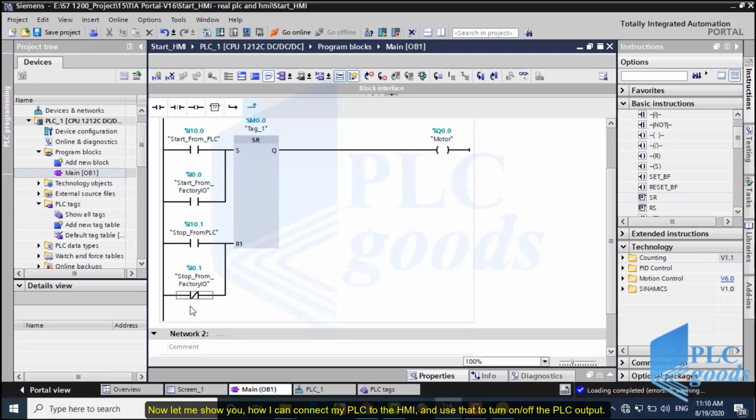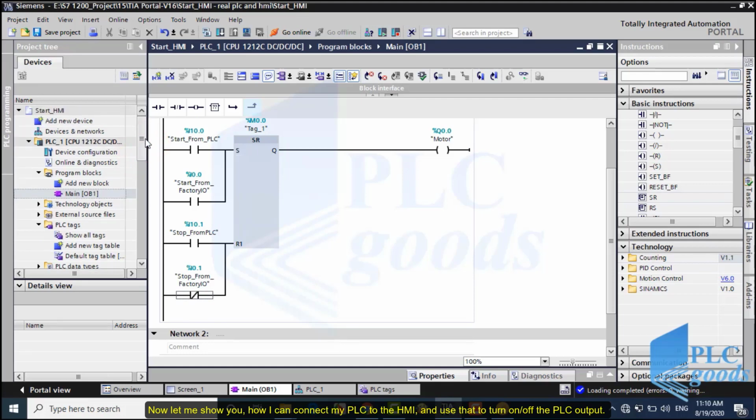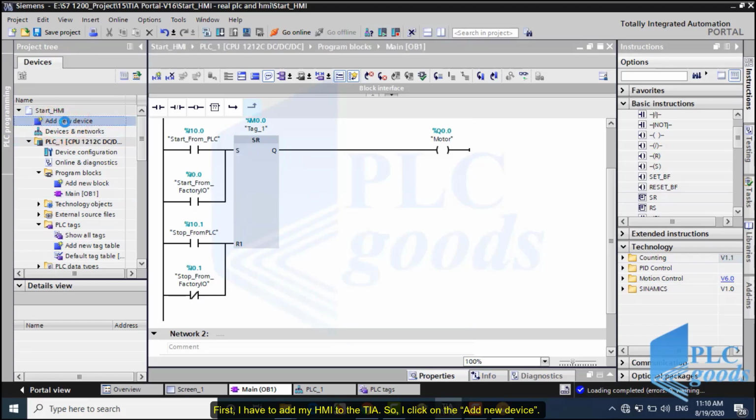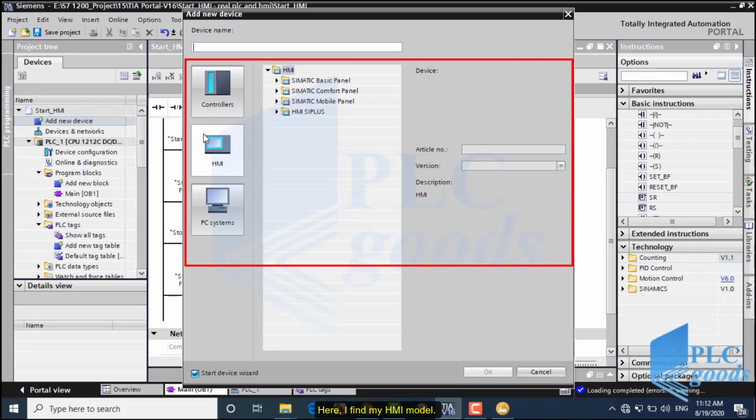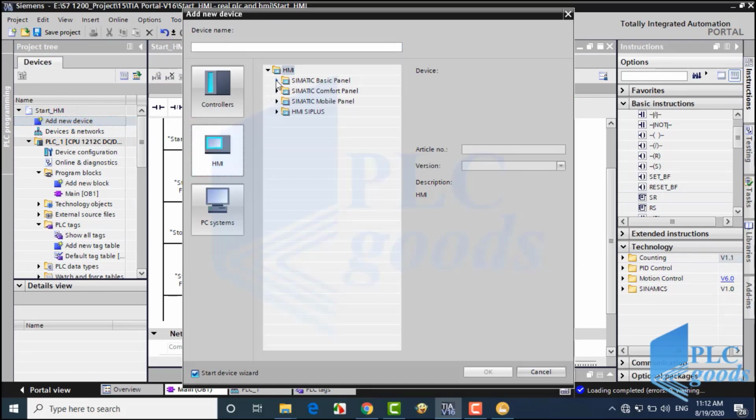Until now, I can turn on off the PLC output from Factory IO and its real inputs. Now let me show you how I can connect my PLC to the HMI and use that to turn on off the PLC output. First, I have to add my HMI to the TIA. So I click on the Add New Device. Here I find my HMI model.